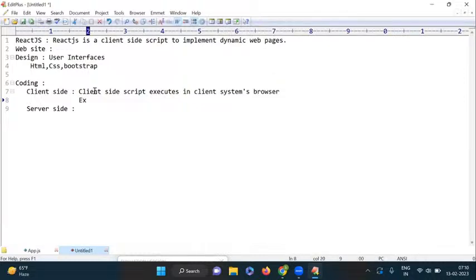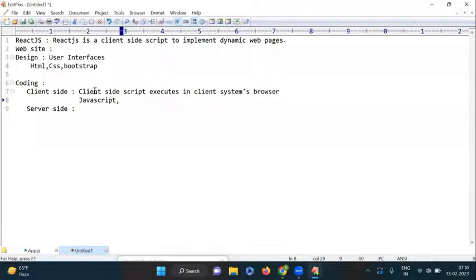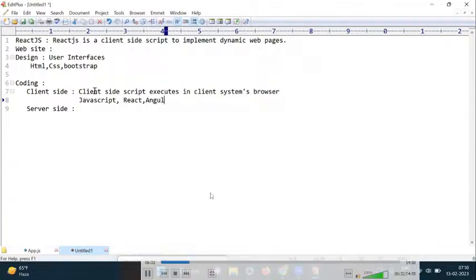To implement this client-side script, what technologies are we using? JavaScript, or next level technologies of JavaScript like React, Angular. Many technologies are there. Backbone.